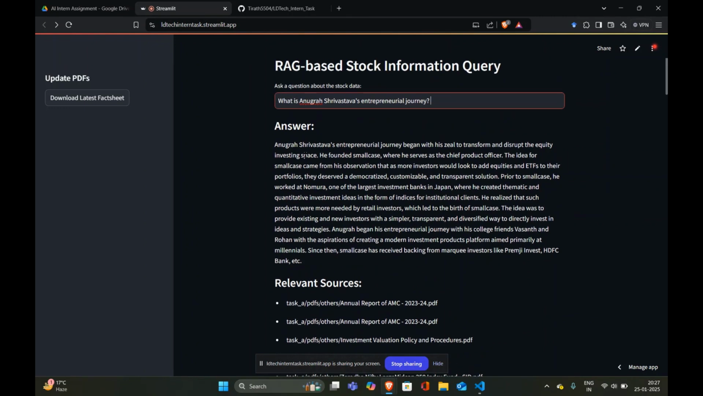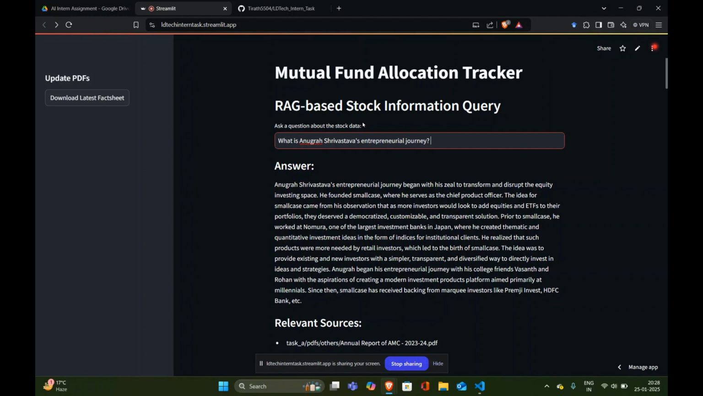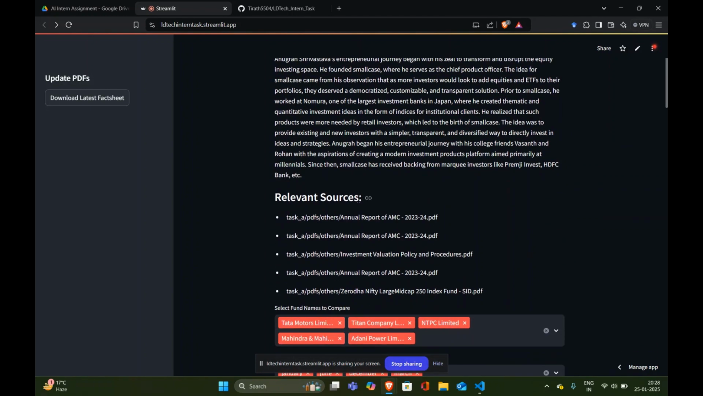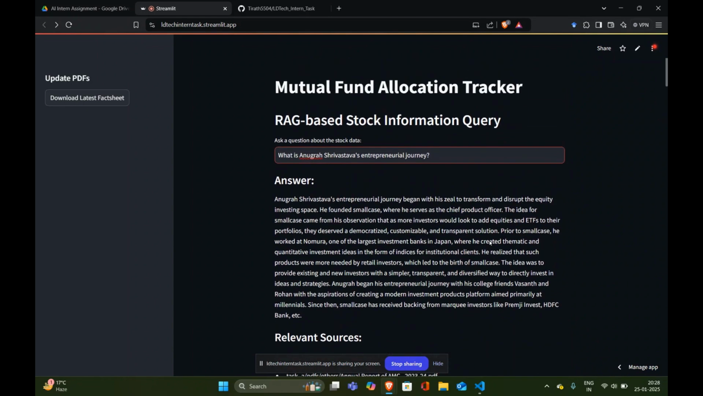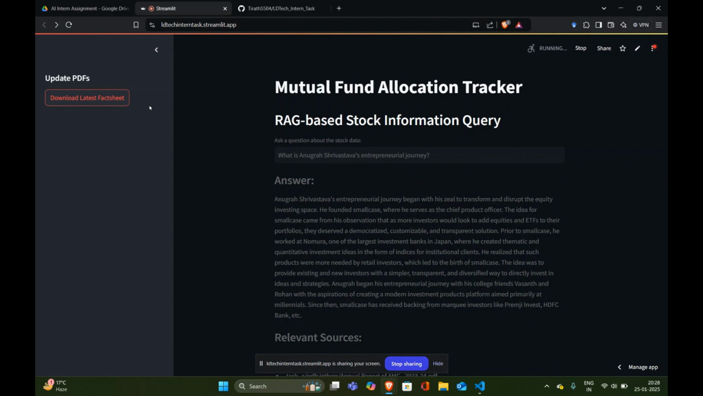So what this RAG system contains is multiple PDFs of each of the fact sheets for every month of 2024 and some other annual reports of Zerodha Nifty Large Mid Cap 250 Index Fund and its various investment policies and related PDFs. So we can also download the latest fact sheet by clicking this button, and it will scrape the latest fact sheet from the Zerodha website and integrate it into the RAG-based system. So all the latest information is always available in the system.